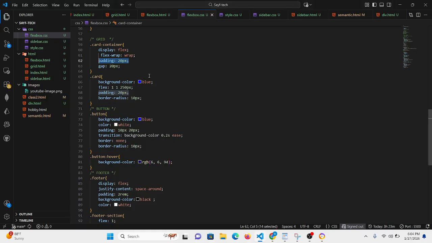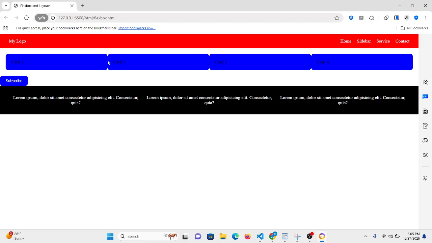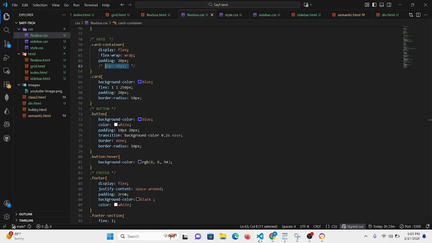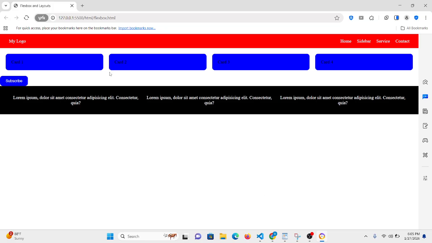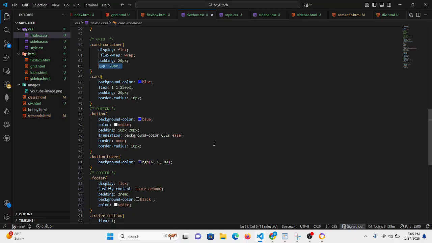So basically this gap is the space between the flex items. If I remove the gap, can you see that they are now joined together? All of them are joined together. So now if I put in the 20px gap, can you see that there's now space between them, space between the components?